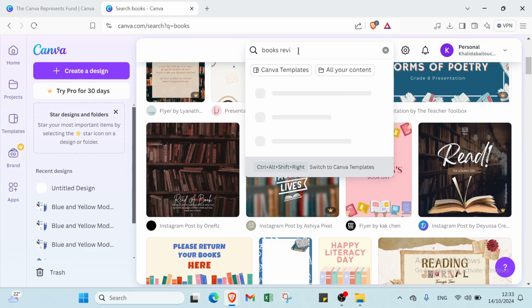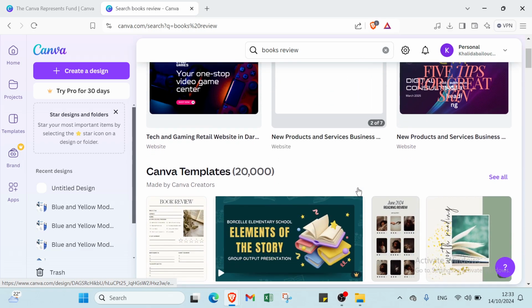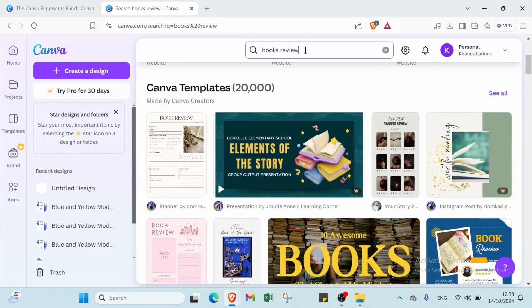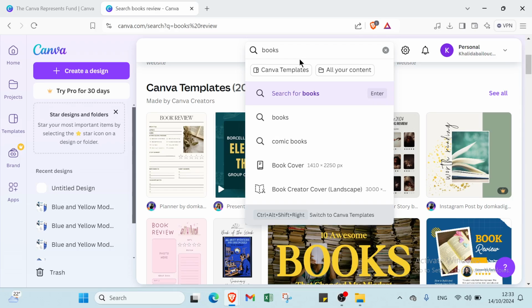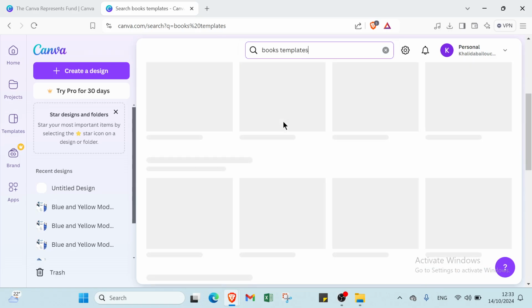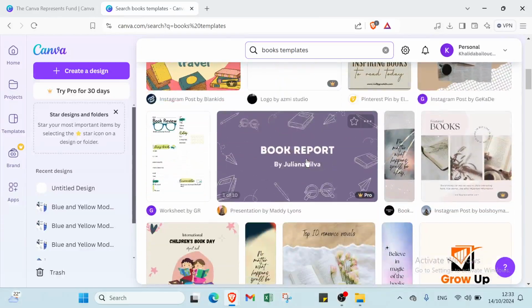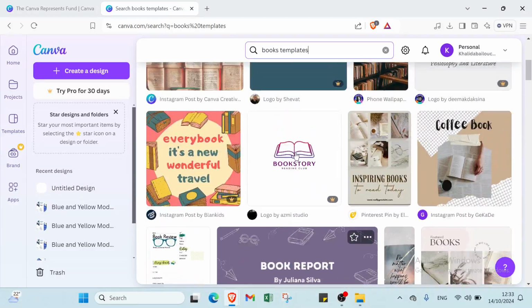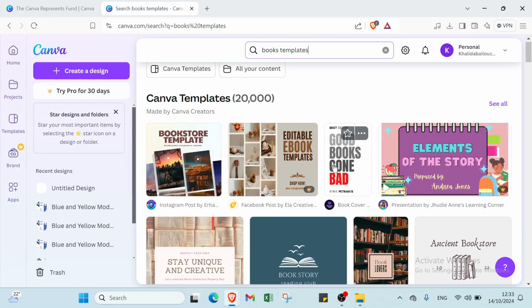For example, as you can see, here we have it. Also, you can search for book templates, for example. And there we have it. So you just have to choose the book that you want. For example, if you don't want all these books, you just have to select the one you want.